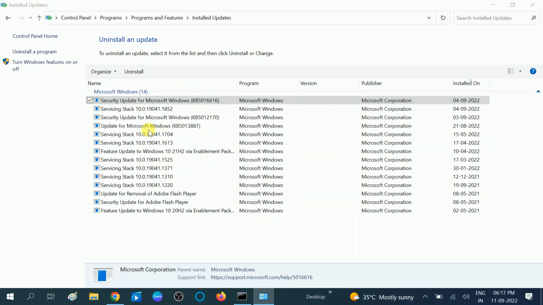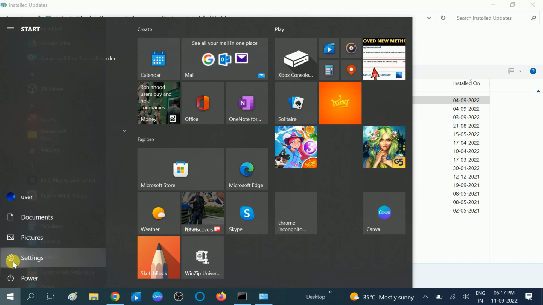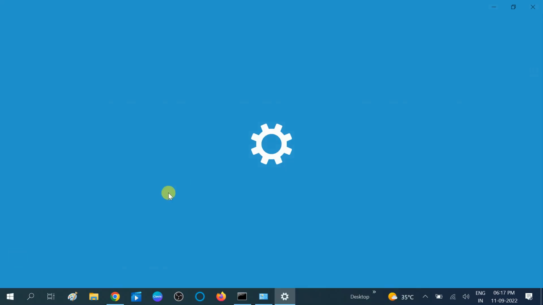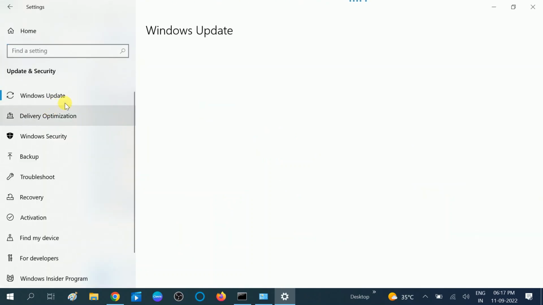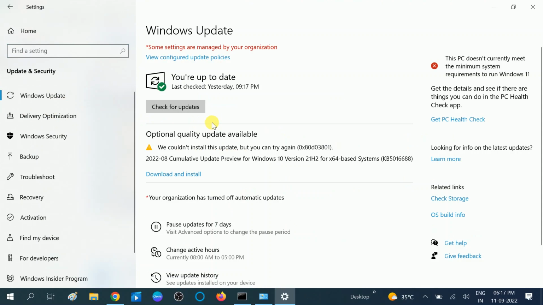So after uninstalling your latest Windows update, you can reinstall it. How you can reinstall that? Update and security, Windows update, and you need to click for check for update or download and install button.